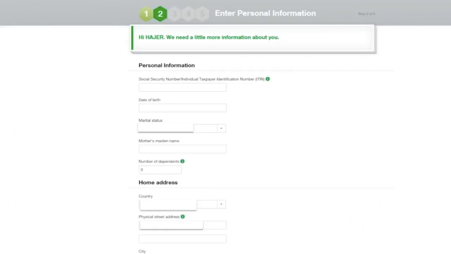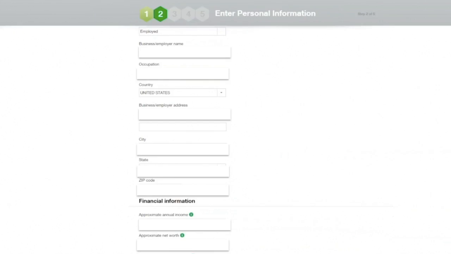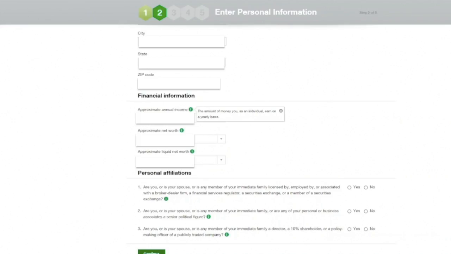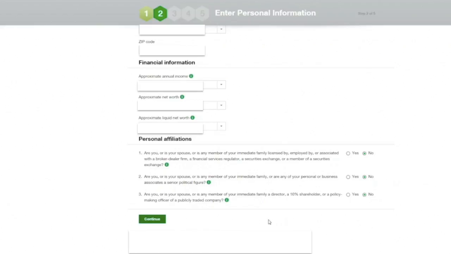Here, this needs more information, so I'm going to let my wife type that in. And now is employment information, so this is important as well. Financial information: here you'd put approximately your annual income, which might be your household, so actually as an individual. So put that in there, approximate net worth, individual, and approximate liquid net worth. Is it there? Okay.